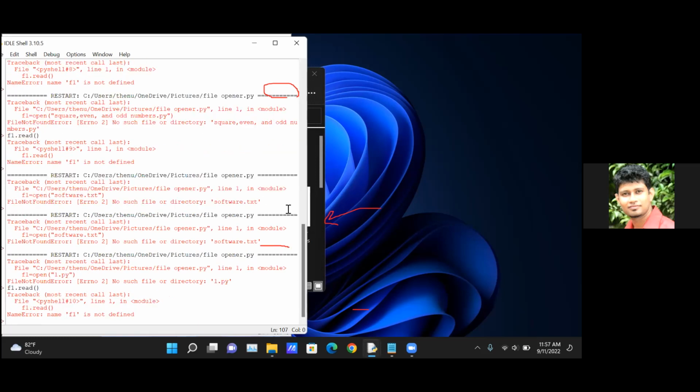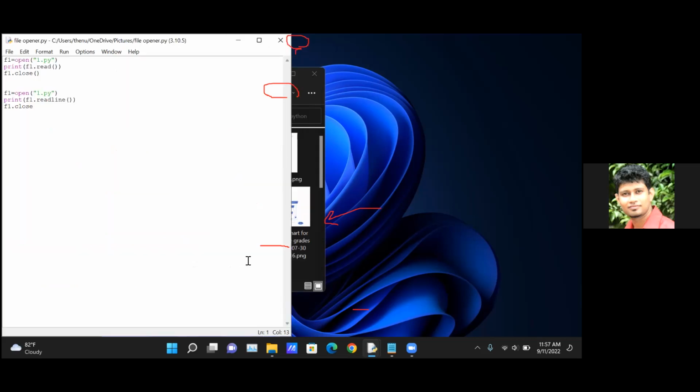Oh, F1 is not there. Please close it. Close this window, the terminal. Okay, here you are defining F1 equal to open. Yeah, you don't want to do that again, because the reading part is already there. Okay, can you run it now? Just run it. Run module.